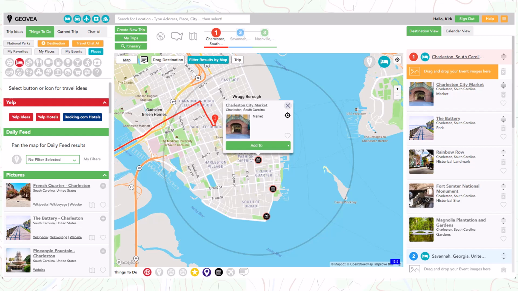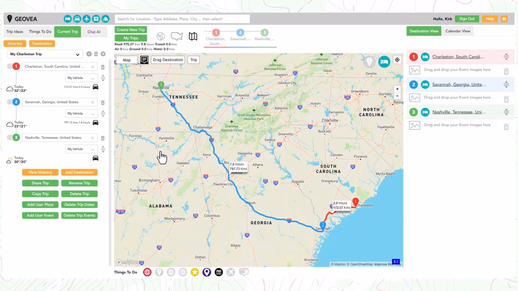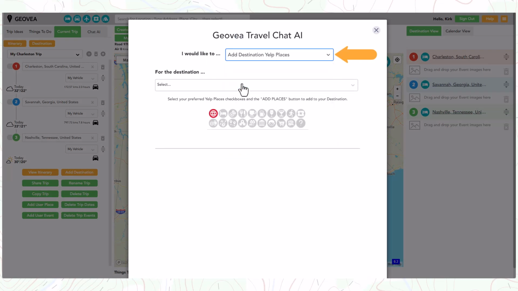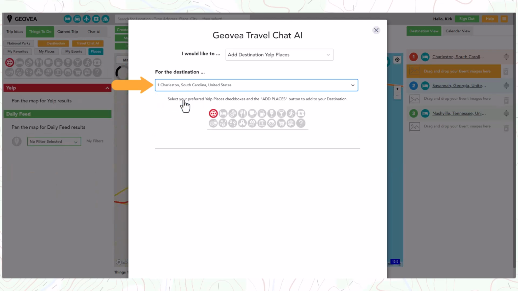If you have time, please continue watching for a few more minutes where we will look at a few tips and features of Geovea. One of the easiest ways to add places data to any destination is to use our Yelp chatbot. Start by selecting the Yelp chatbot, and then select the destination you would like to add places to.